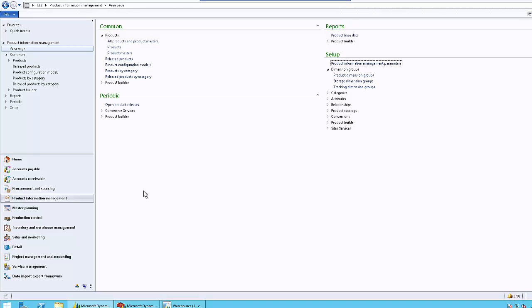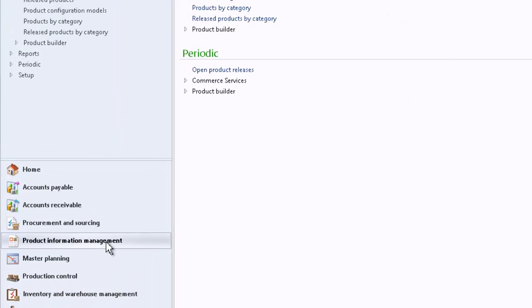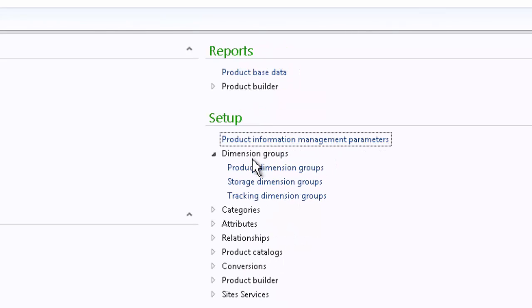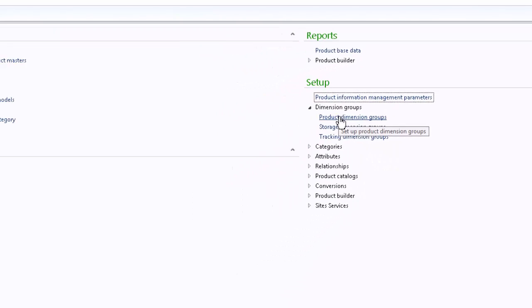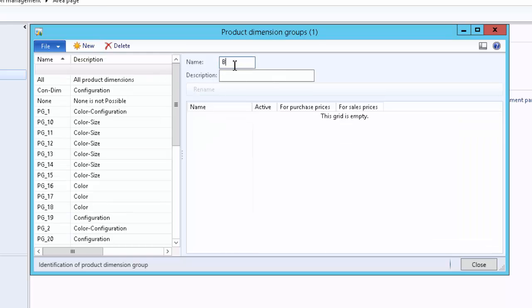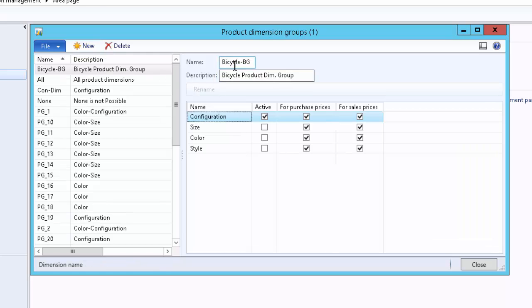We will try to create and set up product dimension groups in Microsoft Dynamics AX 2012. In order to create a product dimension group, go to Product Information Management, Setup. Under the Dimension Groups, click on Product Dimension Groups. Here we can create a new product dimension group. Let's say bicycle. Bicycle product dimension group.